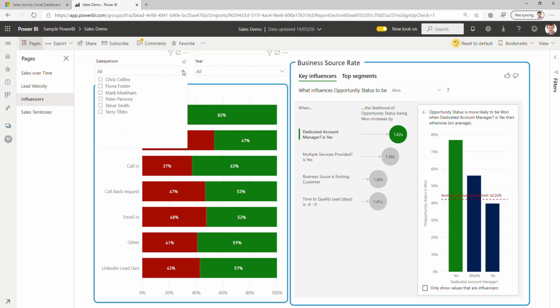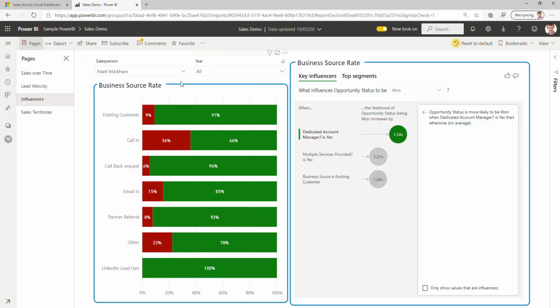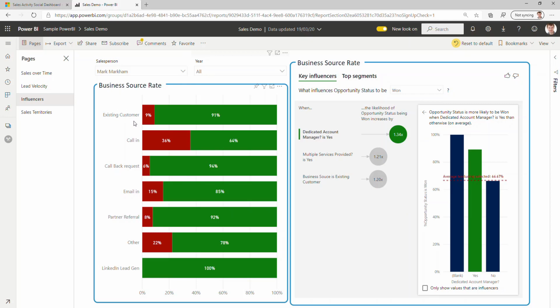So if you look at the users we were talking about earlier, if you go to someone like Mark Markham, you see the existing customers, he's 91% won versus 9% lost. And here, if there's a dedicated account manager, they're 1.3 times more likely to win than if there's not a dedicated account manager.